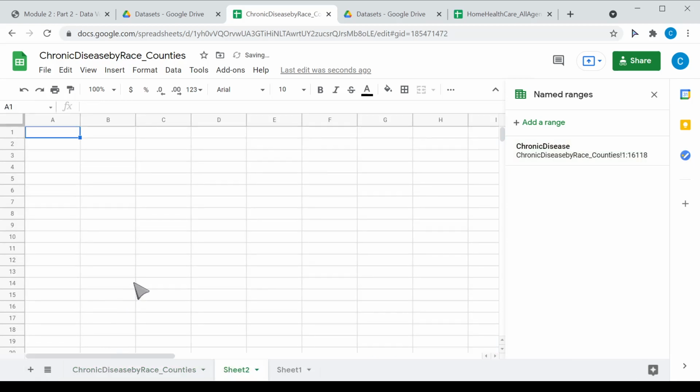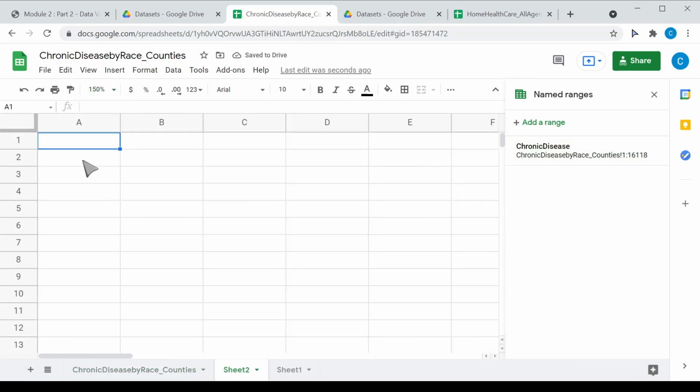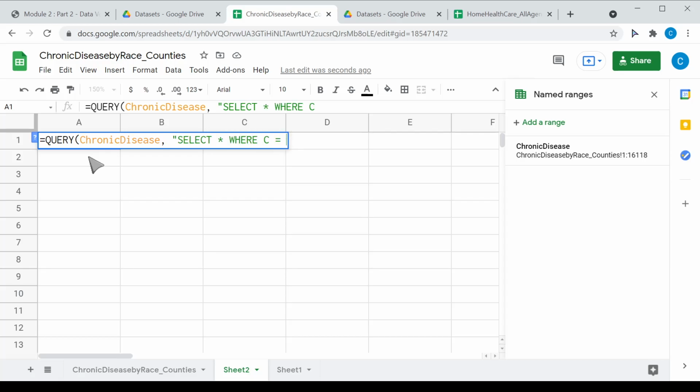We'll go on to a new sheet. Zoom in a little bit so that we can see this. And let's just start with an equal query. I want to work with the chronic disease data table. And then I will say select. Let's just select all the columns where column C is equal to Minnesota. And I need to have this statement in double quotes, so I forgot my double quote there.